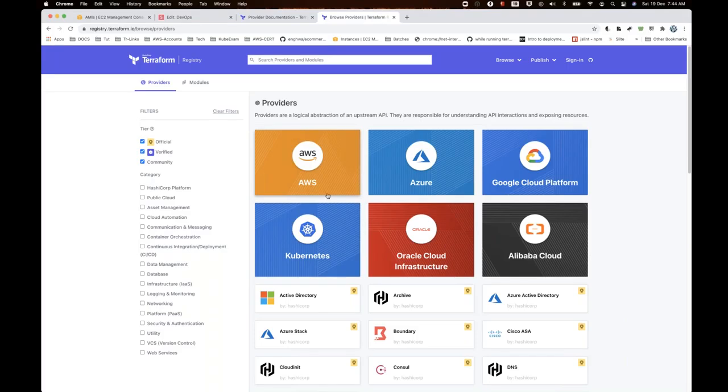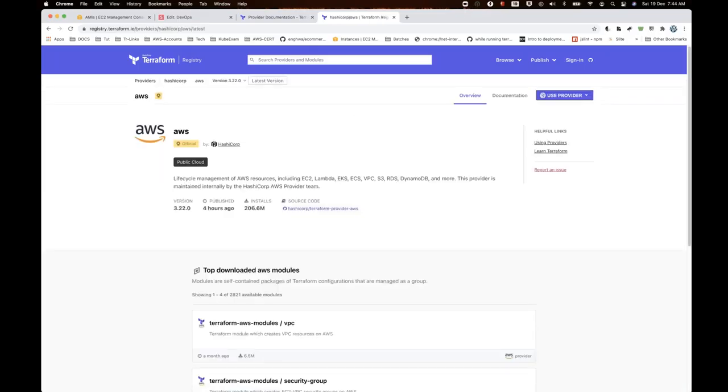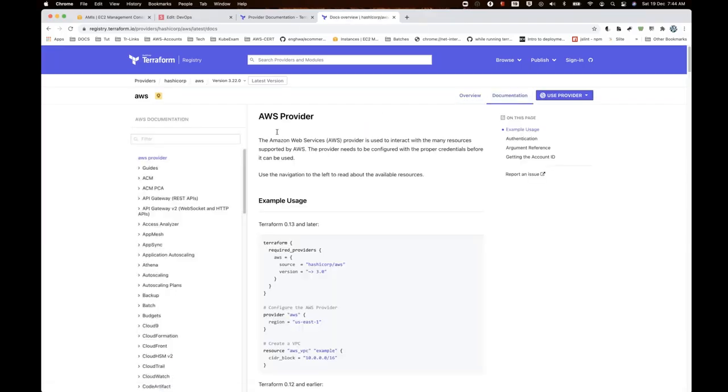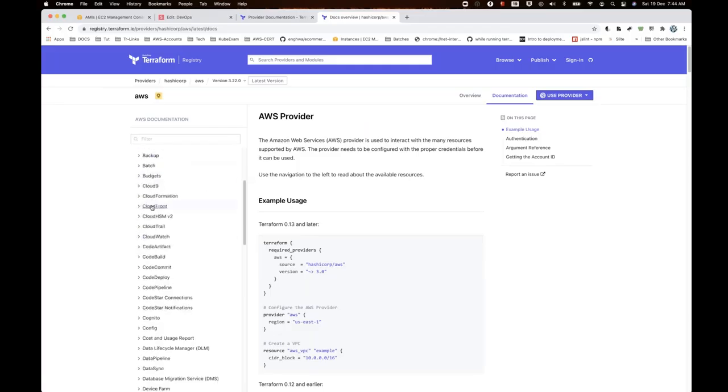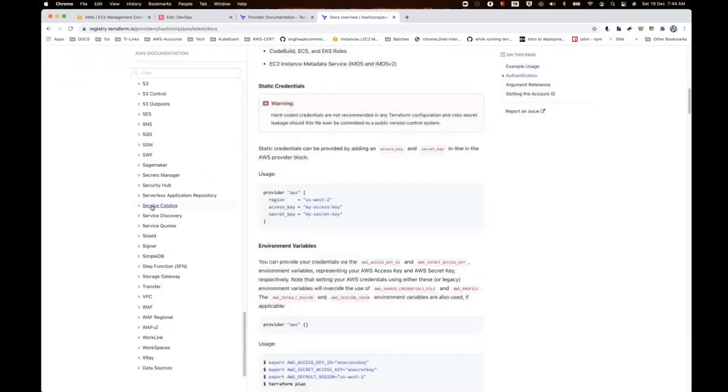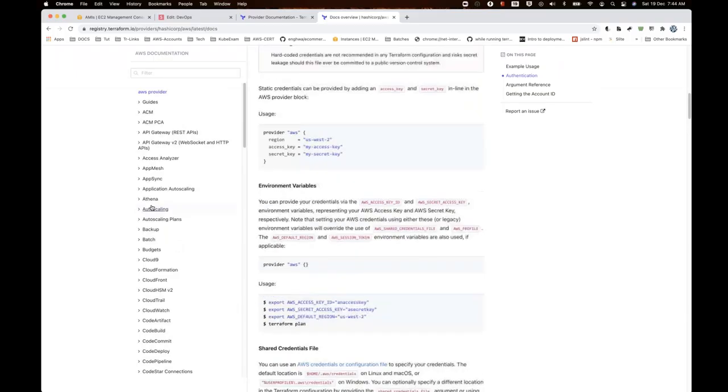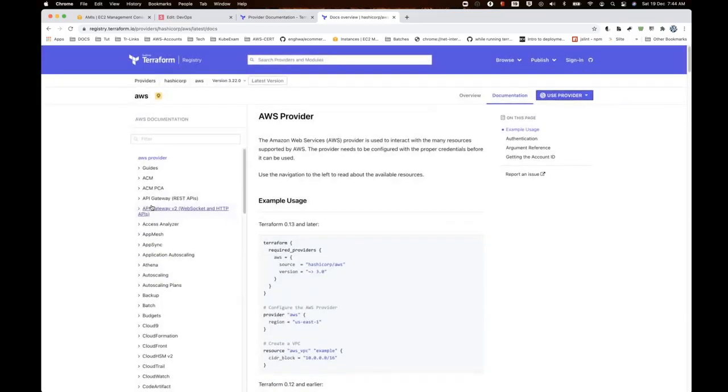Now we can just go for AWS, and on the top of AWS you have documentation. This provider will have a lot of resources down below. These are all the different services, and those services have some resources to do that.